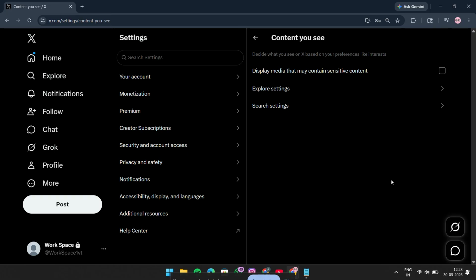And just to be clear, if you are using X on mobile, the steps are very similar, but the menu layout may look slightly different. You'll still need to go into Settings and Privacy, then Privacy and Safety, then Content you see, and finally adjust the sensitive content setting. So whether you want to make X more open or more filtered, now you know exactly where to find the setting.